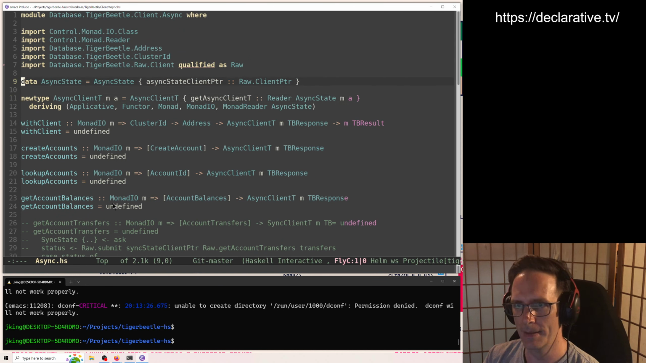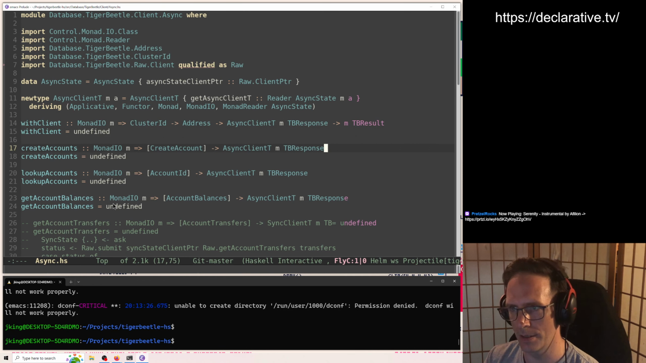So like we got some state going on here. We're going to start off with just passing around the async client pointer, just the raw client pointer, the raw layer, so that we can get those in the commands. We have our async client T actions. Right, so the with client is going to take an async client T action this time. And then we have our commands as usual.